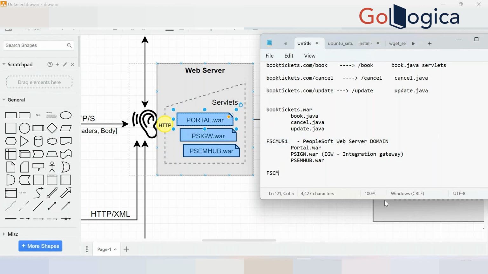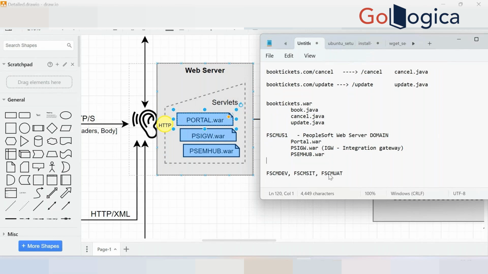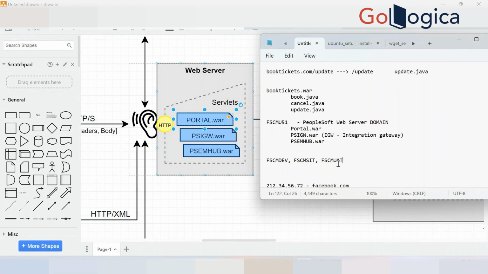FSCM dev, then FSCM SIT, and then FSCM UAT, right? You can have these domains on a single server. Now, FSCM dev will also contain all these files, this SIT will also contain all these files, UAT will also contain all these files. But these will be different folders sitting on your machines, web server machine.